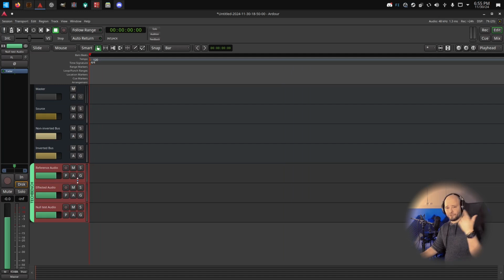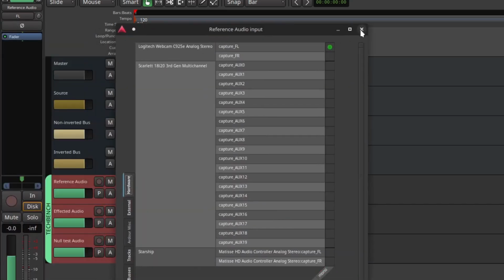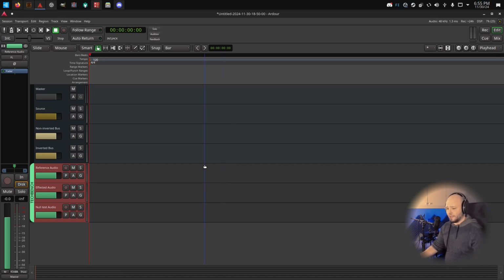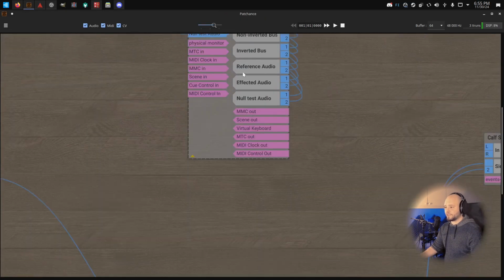Next thing to do is to actually route these buses and tracks. So that we get the source going into these buses, and the buses going to the reference audio and affected audio, and so on. Now we could be doing that here in Ardour, obviously, by selecting the input or using the routing grid, but I'm really not a big fan of the routing grid. It has some UI issues, at least for me, but also there is something much better that we can be using, and in Linux we can be using patches.